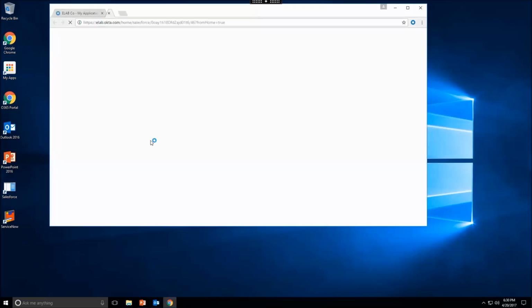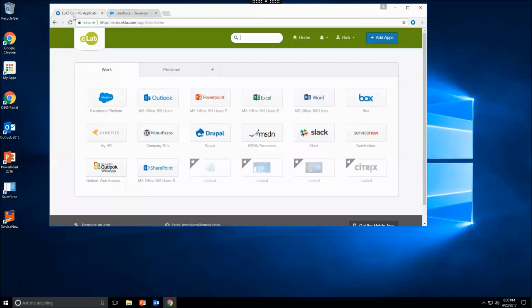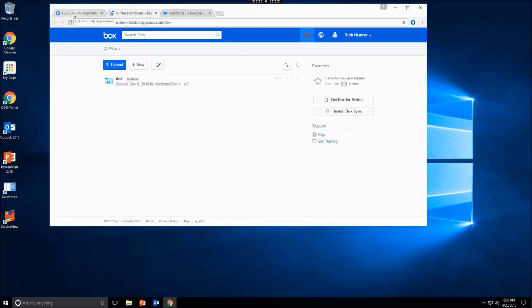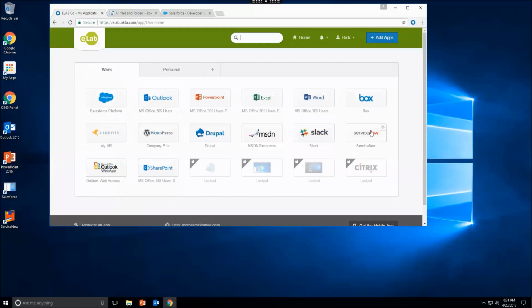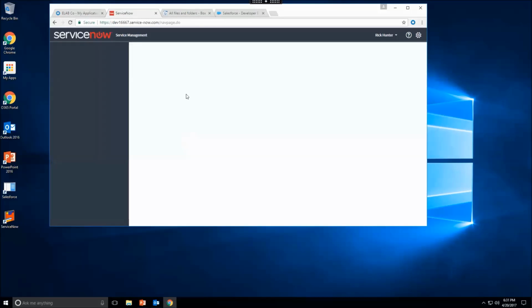So here's how I can access Salesforce. That just opens up. Let's see here, maybe I need to access Box, share some files. This is available. Maybe I'll go back. Maybe I need to log into ServiceNow and check a help desk ticket. So go into ServiceNow, check my help desk tickets.